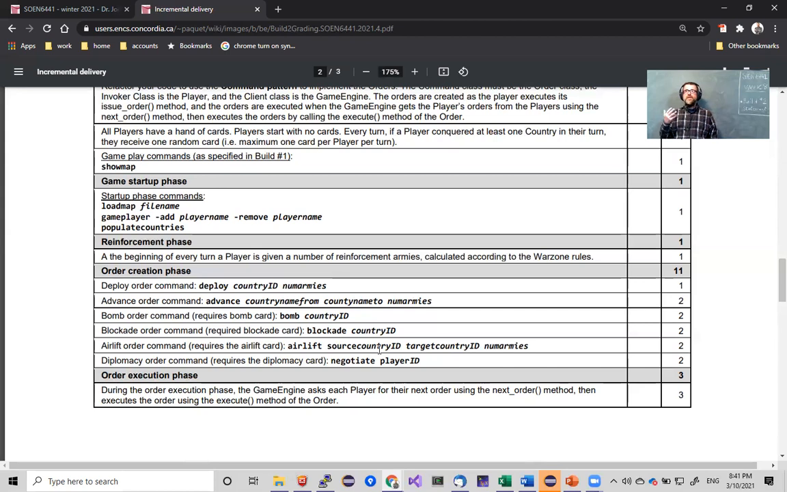Okay. I'll repeat, the orders must be implemented using the command design pattern. This mechanism of conveying the orders must be implemented using the command pattern. And essentially your orders must be a command according to the design of the command pattern. So that's it for the functional requirements.